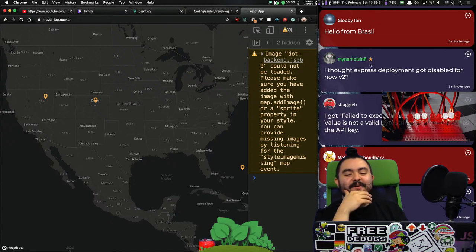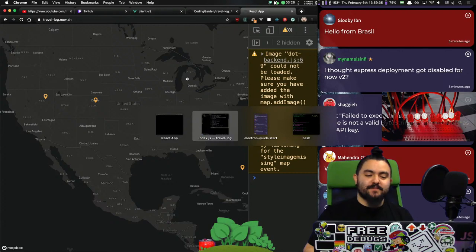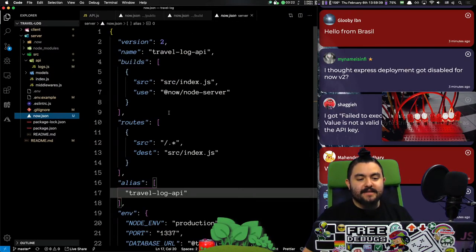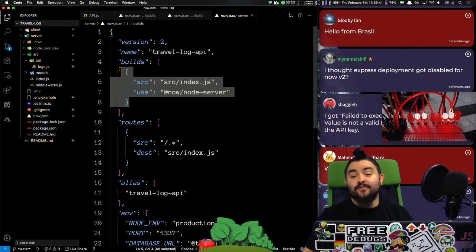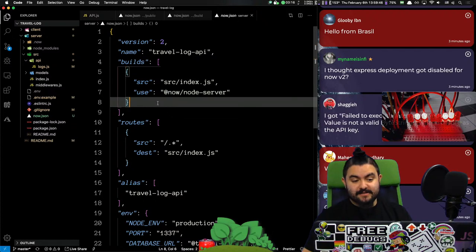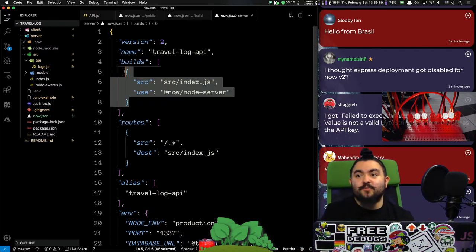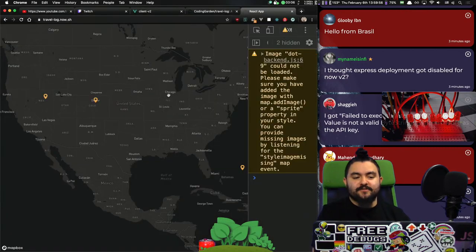I'm using the Express build pack. Technically, what this build pack does is turn my Express app into a single serverless function. If you look at all the Now docs, they actually want you to write your apps with serverless functions rather than with Express. But this will basically wrap my entire app into a serverless function.